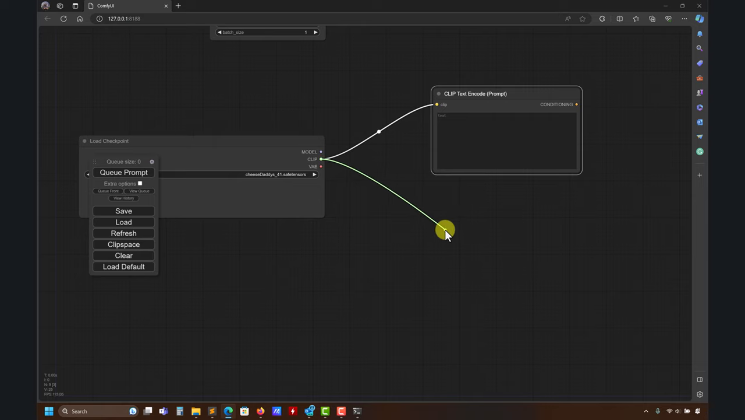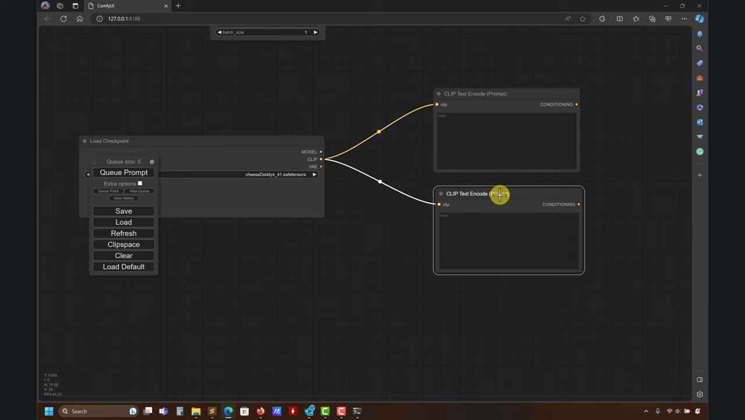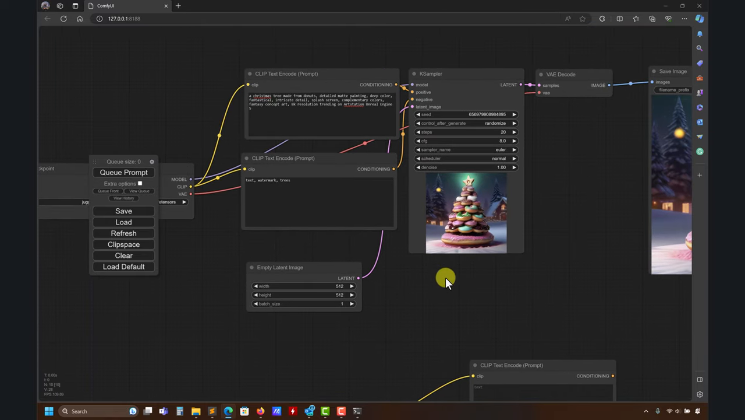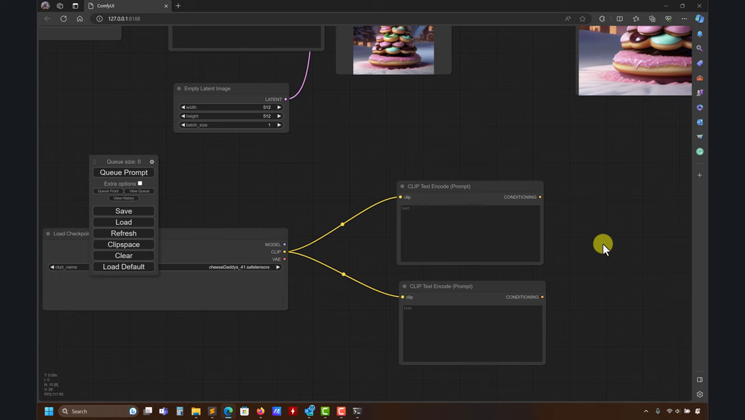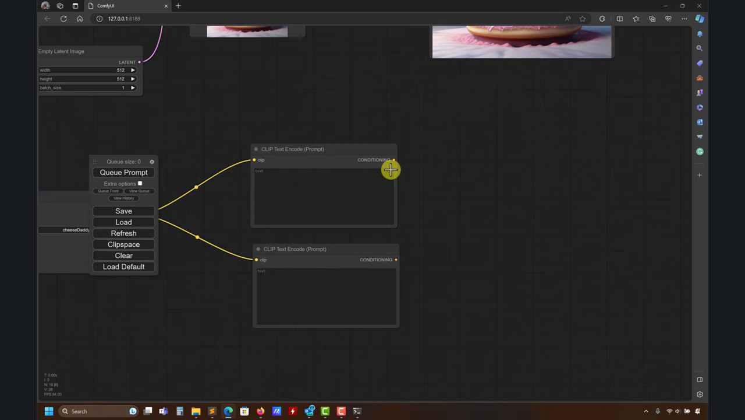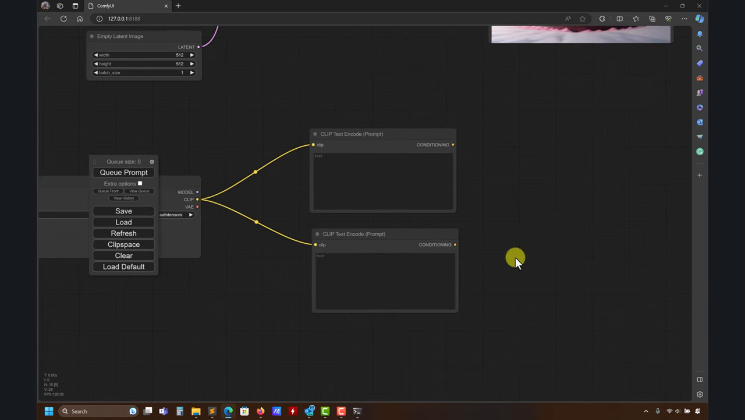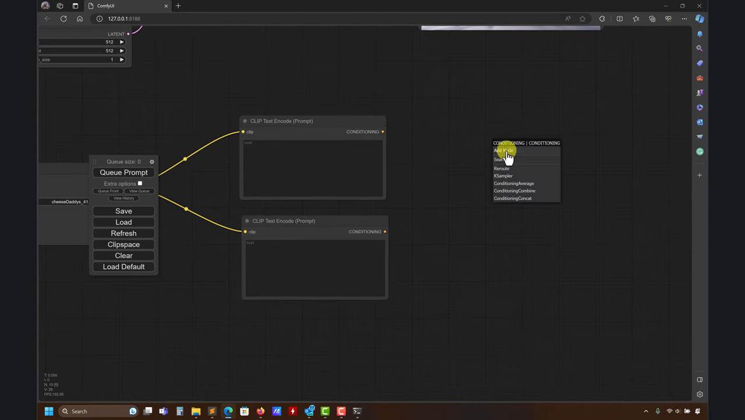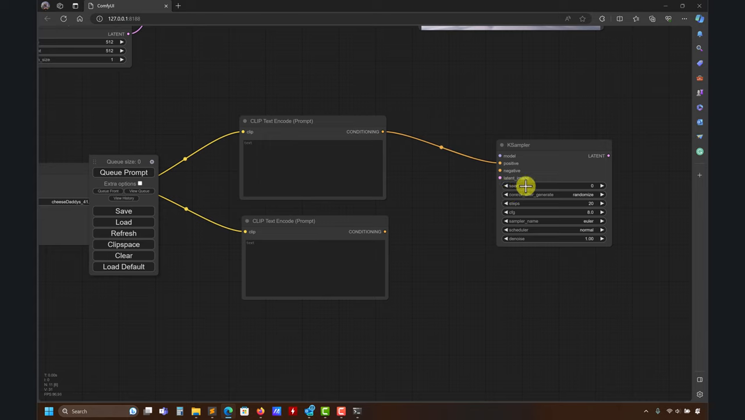Then you create another one because you want the negative. Depending on the model that you are using, the negative might not be compulsory, but I recommend you put it there. So basically, I'm recreating this. See that here I'm not making the distinction between positive and negative, because that is done in the sampler. So if I go here, now you need to connect to a sampler, and the sampler will ask for positive and negative. So put negative here.